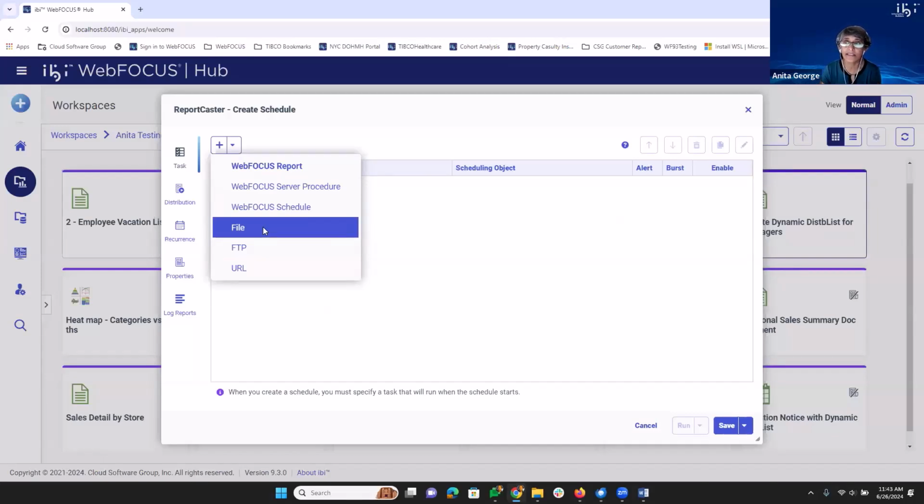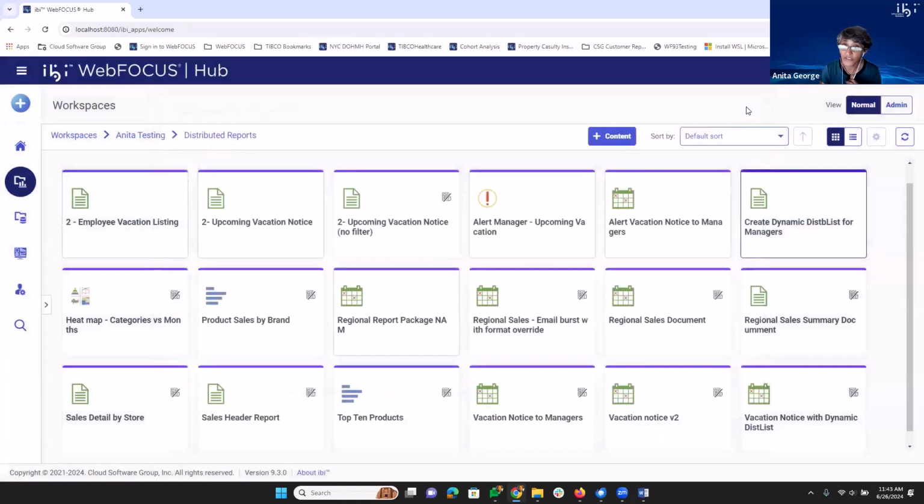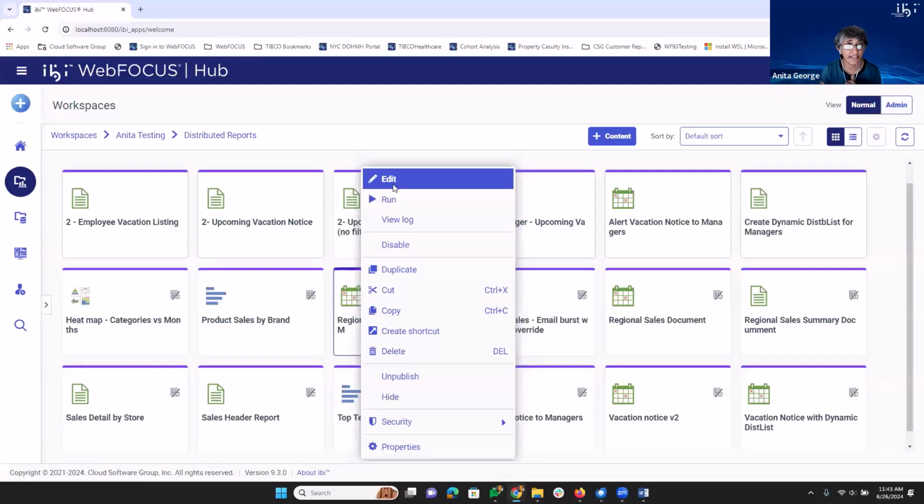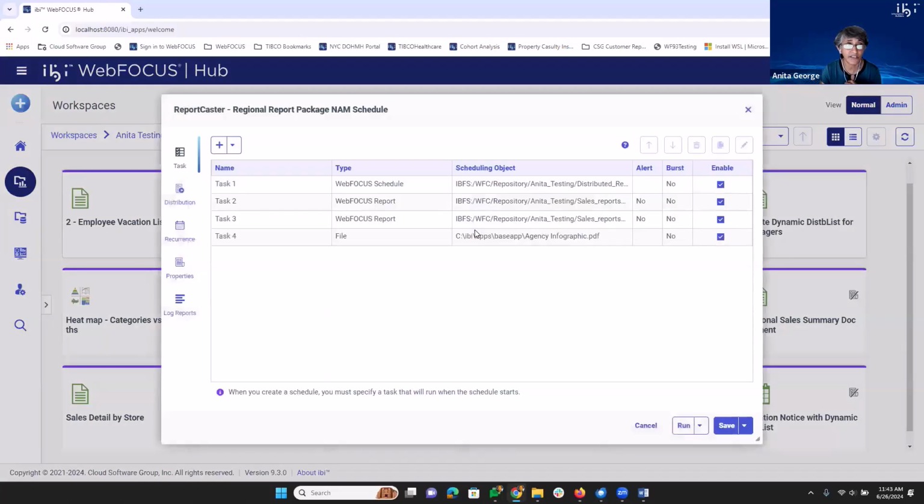The file has got to be accessible to the distribution server. That's the only condition. If I can access an FTP location, if there's a file out there, I can use that as part of the ReportCaster schedule. Again, it could be a URL. So I can build a schedule where I can have one or more components. In the interest of time, I've built one such package, so let's take a look at this particular schedule.